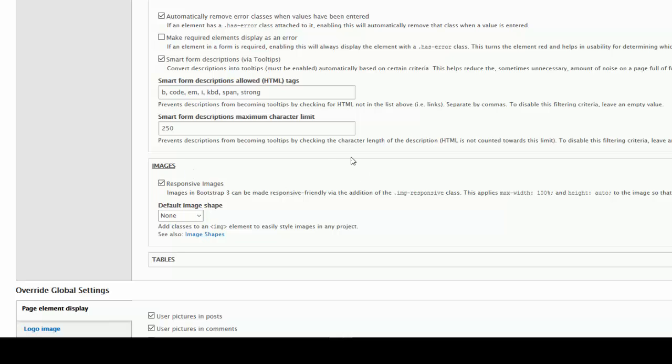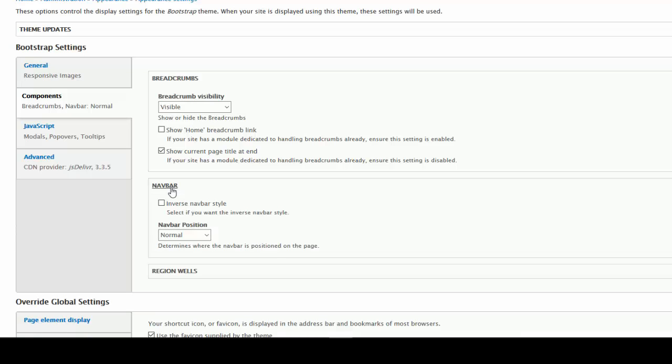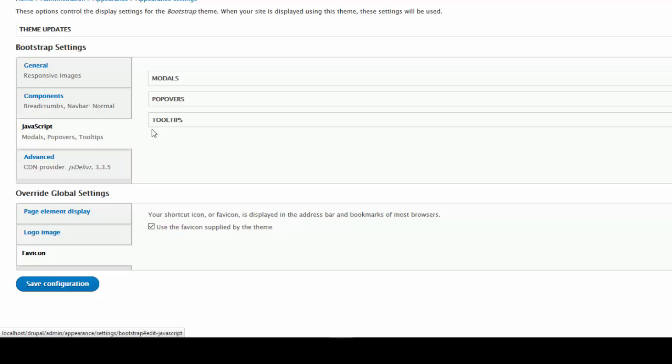You can have responsive images with the responsive class. You can have rounded images, default, circle, whatever. You can have various components, breadcrumb visible or not, navigation bar, and regions, JavaScript. You can have popovers, tooltips, and all that. All of this you can just experiment with and see what it can do.